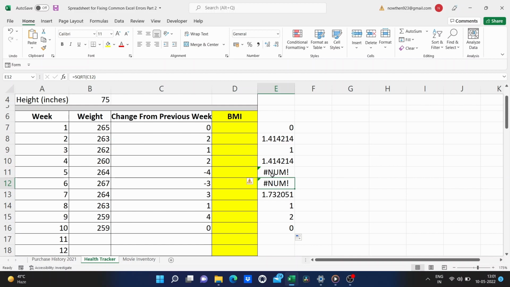So now, why am I getting these num errors? Basically, you'll see num errors when you have a formula that tries to produce an invalid number. So if you tell Excel to do an impossible calculation, it's not going to be able to do it. It's impossible, so it may give you this num error. So why is this impossible? Well, I told Excel to give me the square root of -4. And if you know how square root works, there's just no possible way to get the square root of -4.